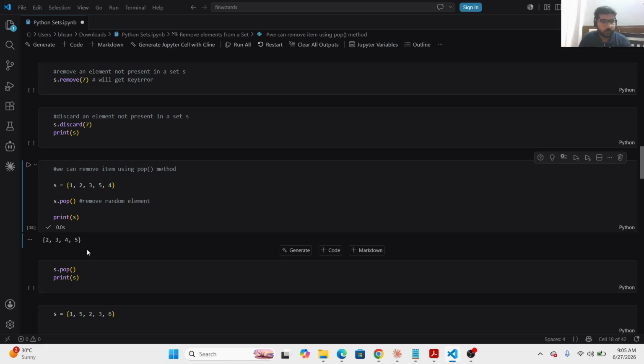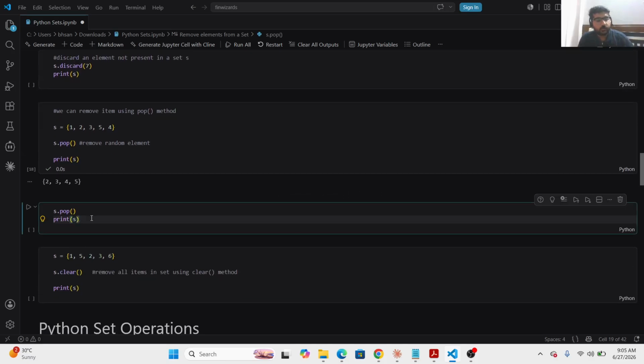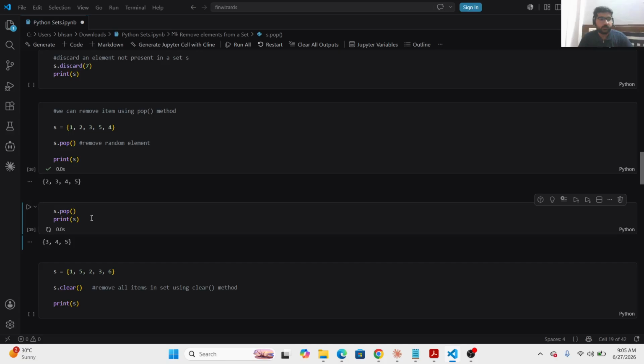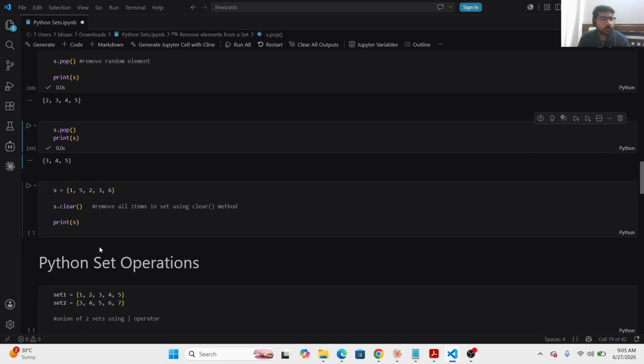It is completely random. Now if you want to print s.pop(), whichever element got popped, here 1 got popped, and if we print s, it will get printed. Oh sorry, the final set was 2, 3, 4, 5, and if we are again popping an item from it, it will pop a random item and it gives us 3, 4, 5. Now if we want to remove all the items in a set using the clear method, we can just use the clear method and all the set items will get removed and it would return an empty set.